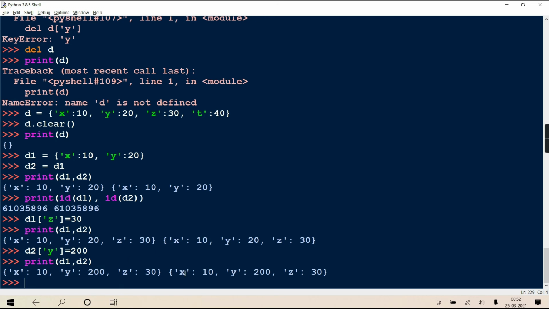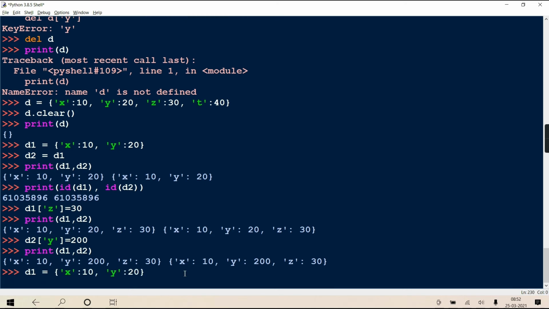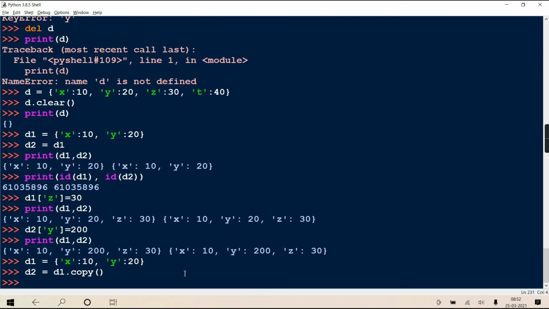Getting it? So now we don't want it like that. I want a proper duplicate to get created. And if I later make a change in one, the other is not affected. And if I make a change in the other, the first one is not affected. And for that, what have they given? The copy method. Okay? So this is your original dictionary. Now if I write D2 equal to D1 dot copy.